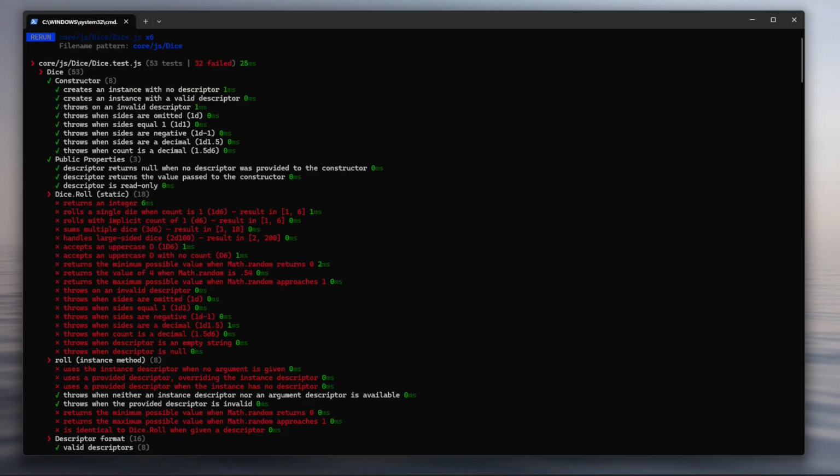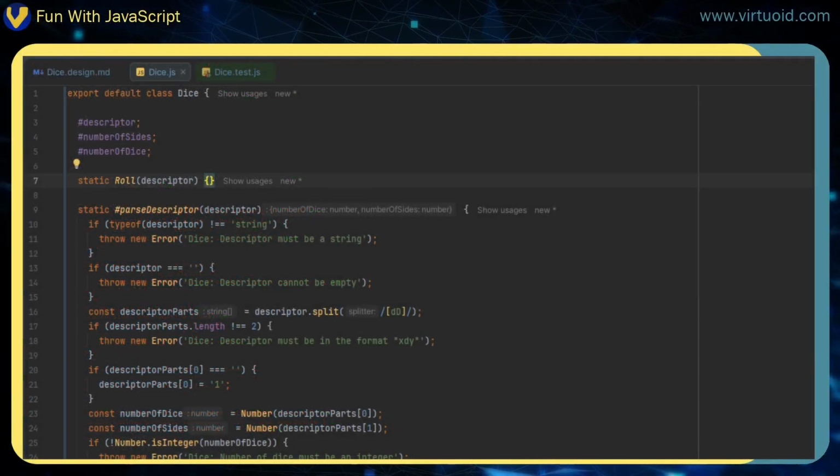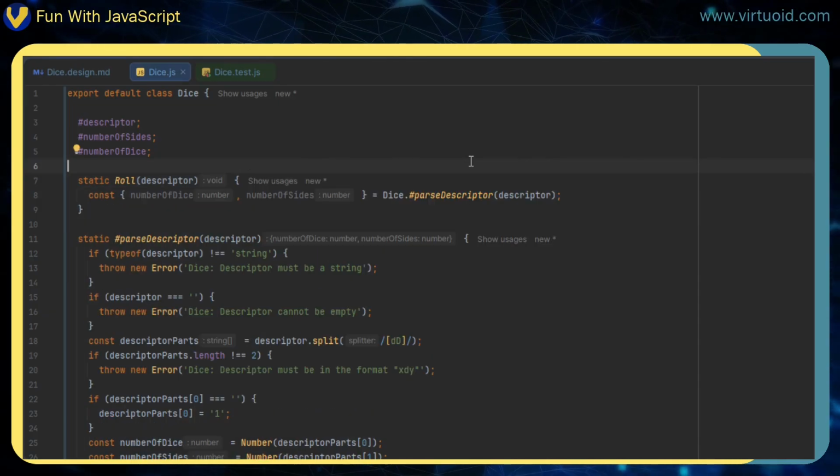Well, the first thing we need to do with the roll, let's get back to the code. So the first thing we need to do with the roll is we're going to need to be able to parse out the information. So let's type all that in. And through the magic of television, it has now been typed in. So we get number of dice and number of sides on the parse descriptor. We're now parsing the descriptor that we pass in.